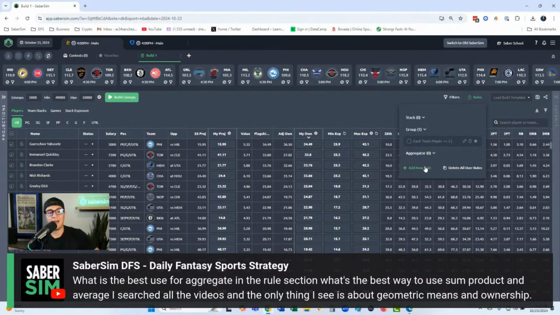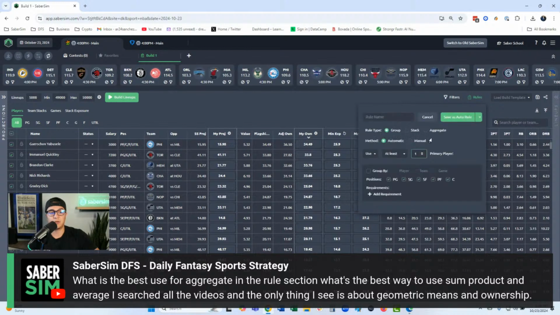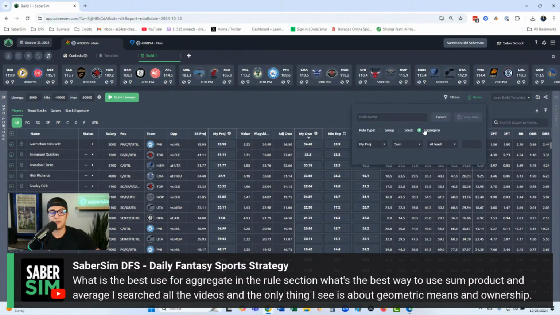Yeah. So, aggregate rules are rules that get applied on the lineup level. So it's like, hey, I want the minimum projection for any one lineup to be X, or I want the maximum sum ownership for any lineup to be no more than X. It is not a player thing, it's not a stack thing, but it is an entire lineup thing. And the rules are here to give people optionality, to give people the ability to do things that they want.